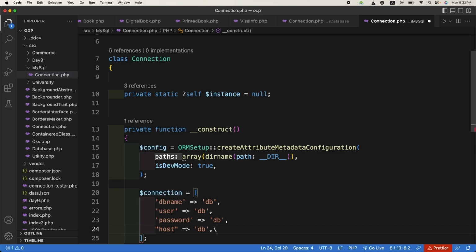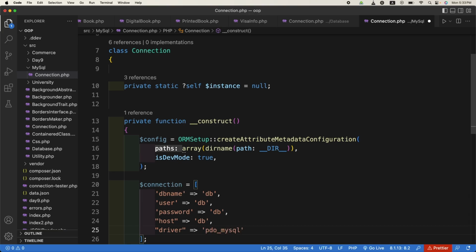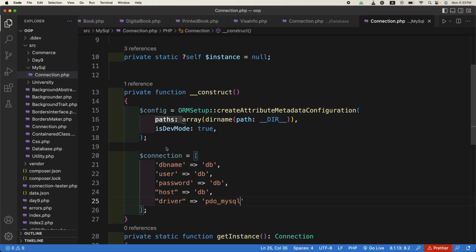Because Doctrine ORM can be used for a lot of databases, including Oracle and other famous database engines. So here the driver is, in our case, it should be, if somebody is using ORM for Oracle, they will have to add relevant details here, but we are using PDO_MySQL, right? Okay, these two variables are what we needed.